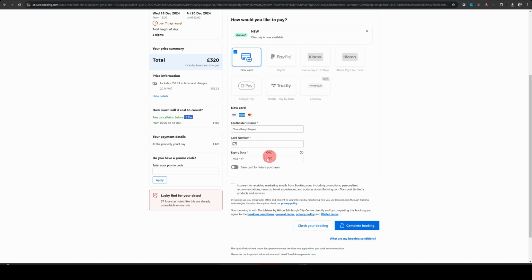And you will receive your booking confirmation straight after this, and you can cancel anytime. You won't be charged anything upfront.